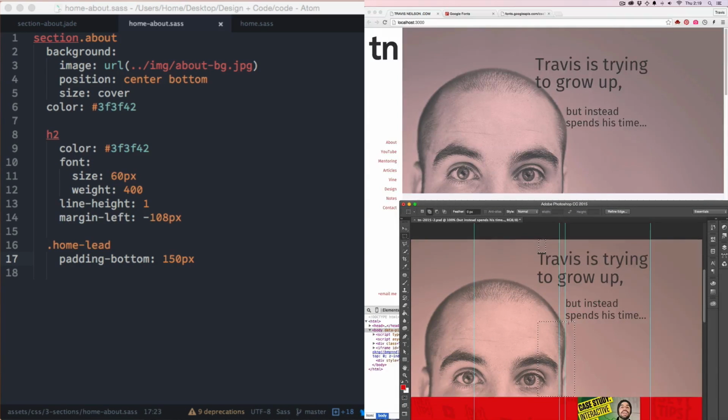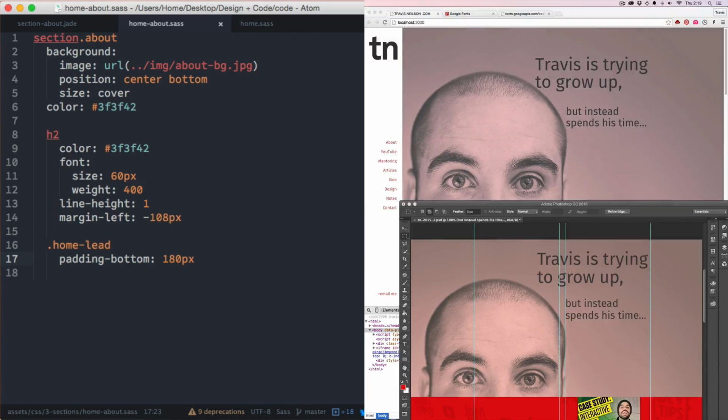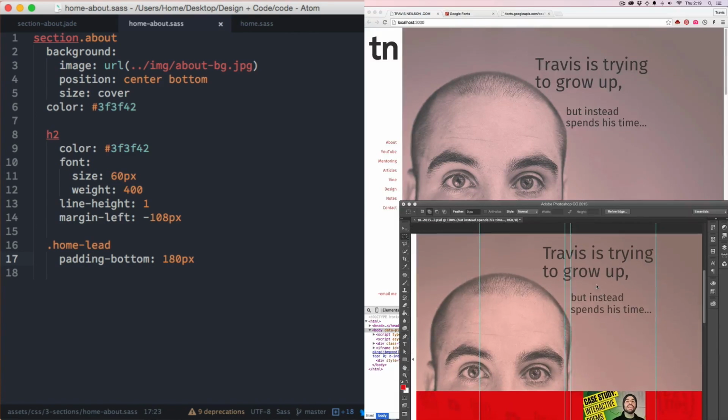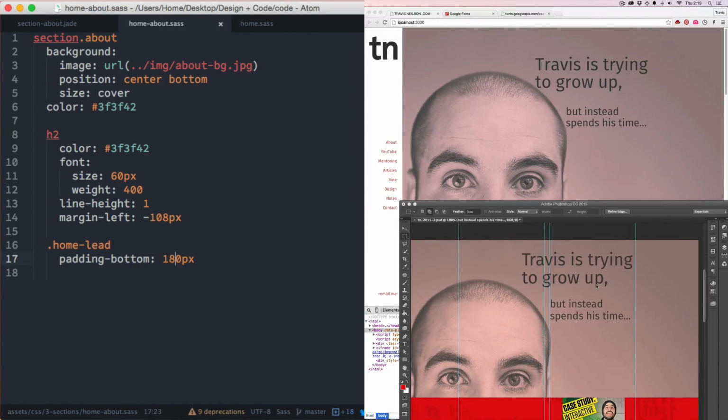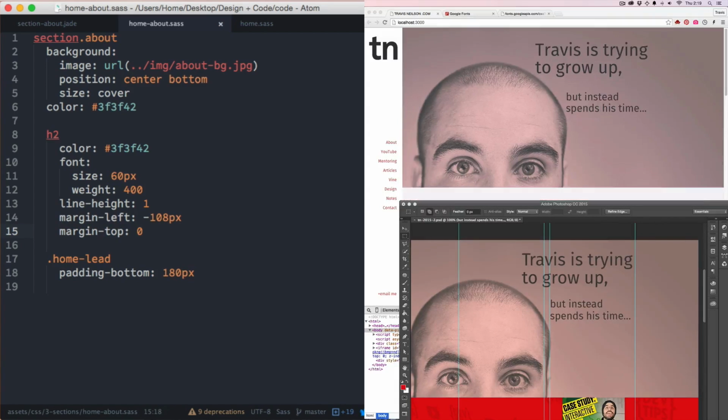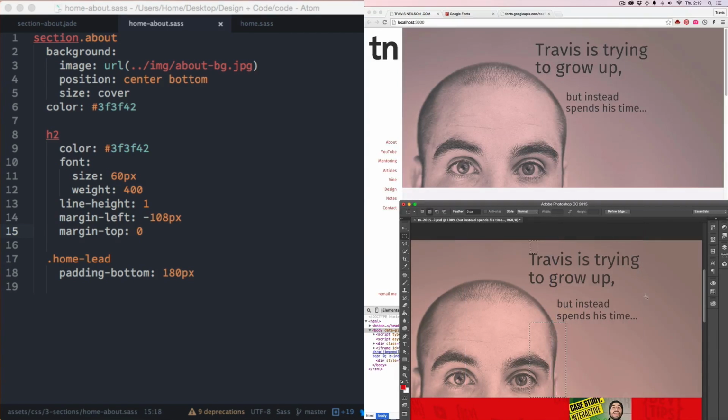A little bit more, right? 180. Okay. And I need to cinch up the top here a little bit more too. So I'll go into the H1 and I'll say margin top 0. It looks pretty good. I'm pretty happy with that. What do you guys think? I'm going to remove the guides here.